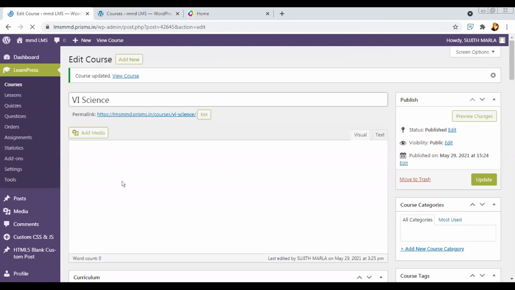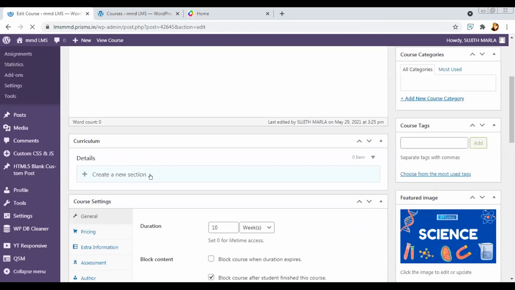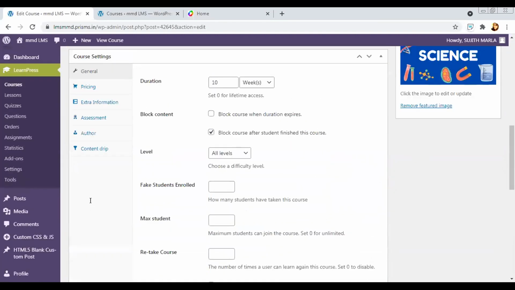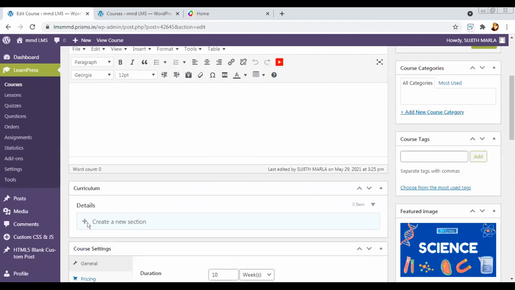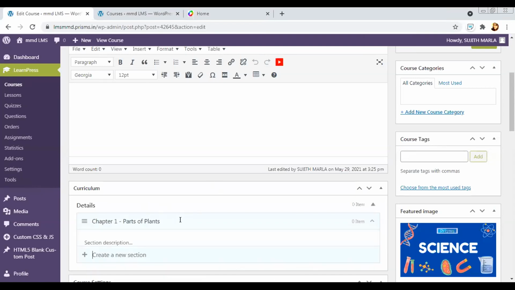Once you have created a course with the title and the name, and it's published, after that you can add content to it. For adding content, you have to come to the details tab, and over here there's a plus mark where it's written write a new section. The section is basically your chapter name. So I'll write chapter 1, parts of plants, let's say. I'll just type my chapter.